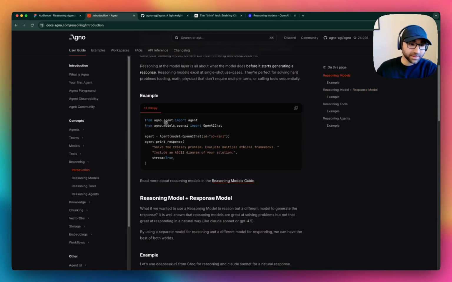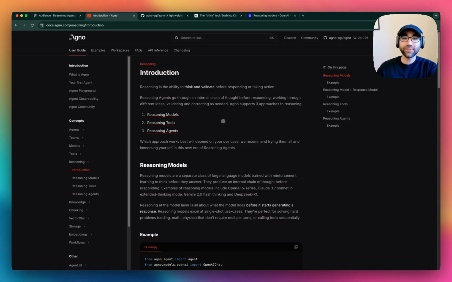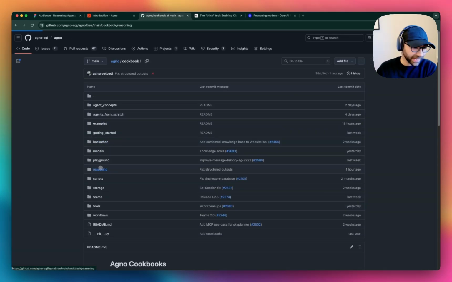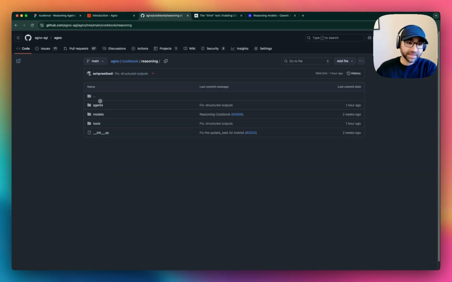Along with these approaches, if you just want to dive into the code and run some examples, which is what we're going to be doing today, you can go to the Agno repo, go to the cookbook, and under the cookbook, we have a set of reasoning examples, Agno cookbook reasoning. It's got a lot of examples in there, which we're going to be running today to test out reasoning.